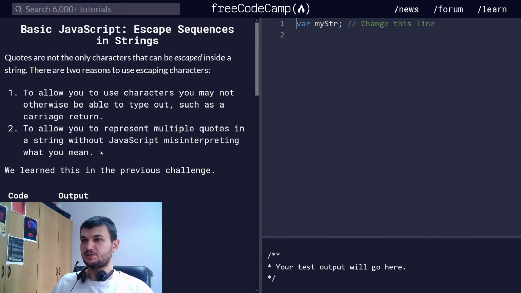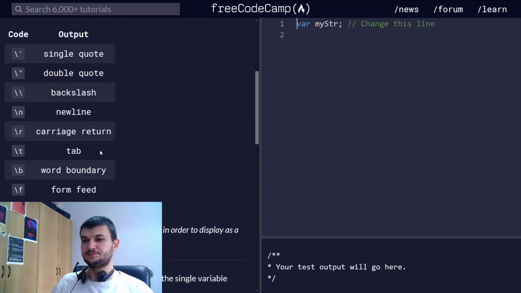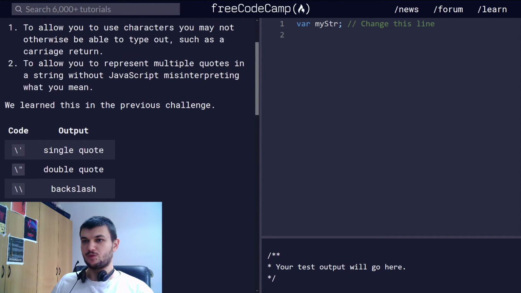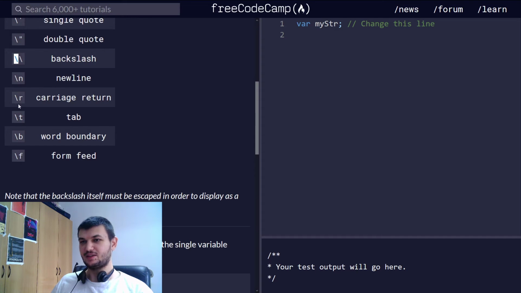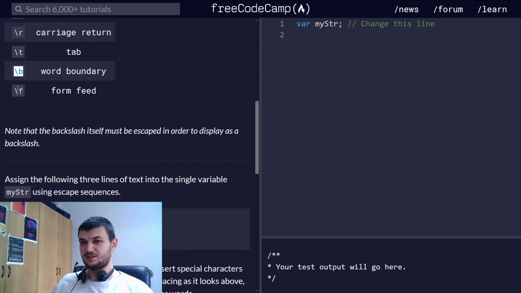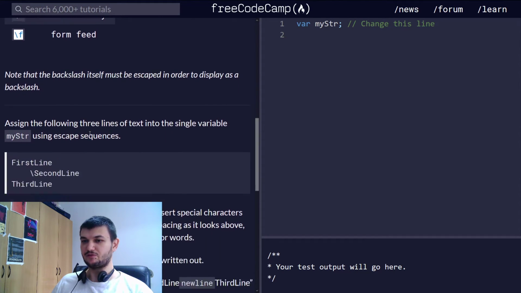Okay, now escape sequences. Usually, as I said, we use backslash to escape quotes, but if we want to escape the backslash, we need to add another backslash. If we want a new line, backslash n; carriage return, backslash r; backslash t for tab; backspace, backslash b; and backslash f for form feed.